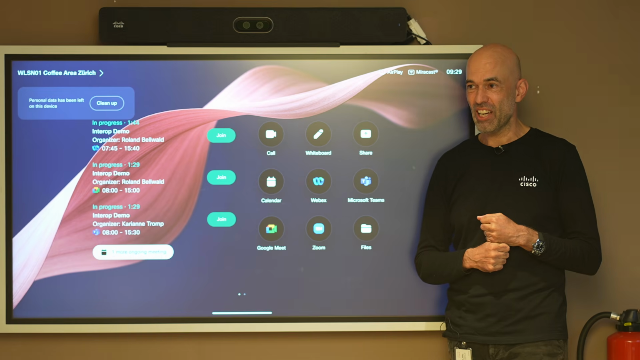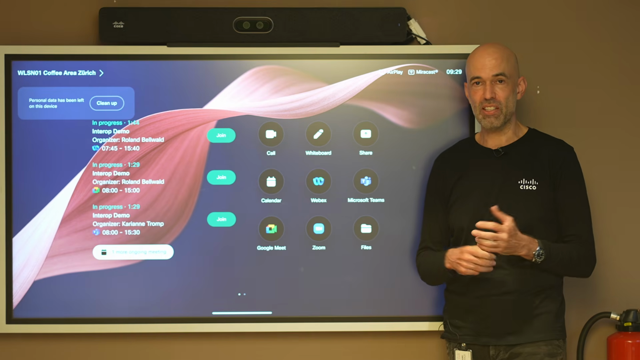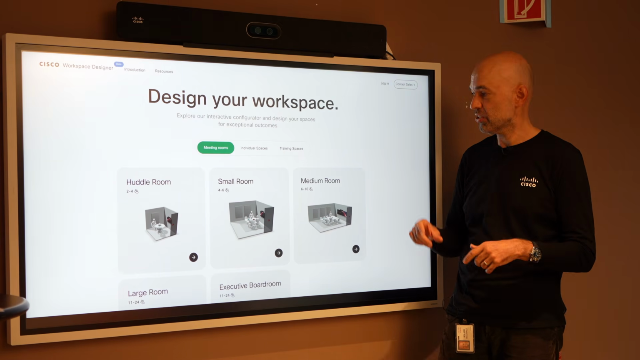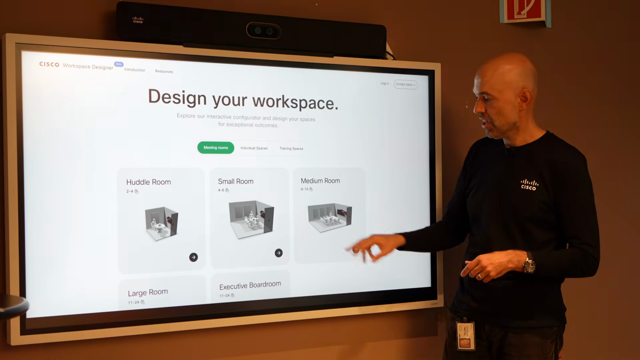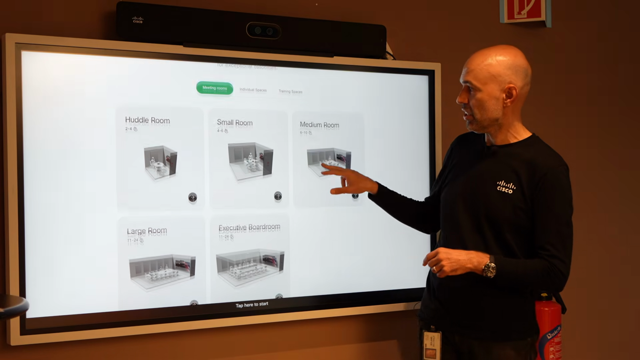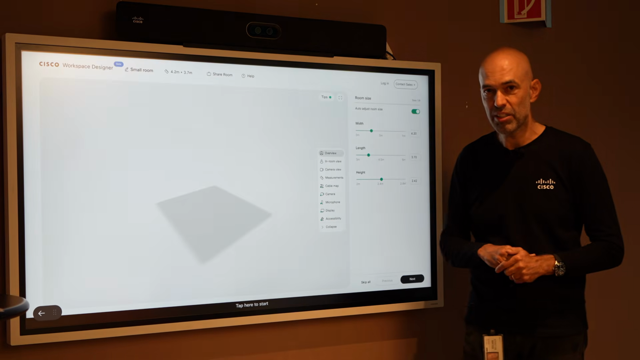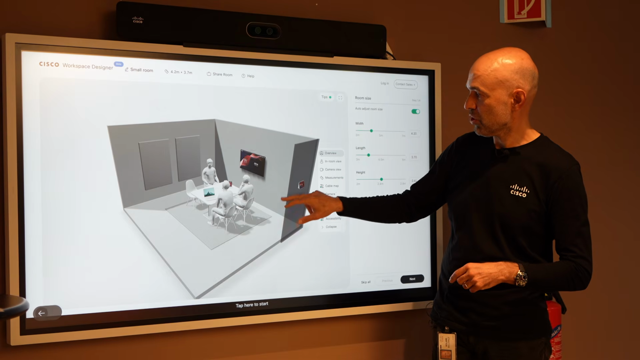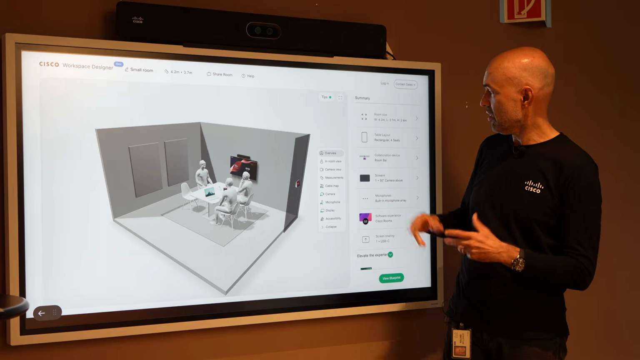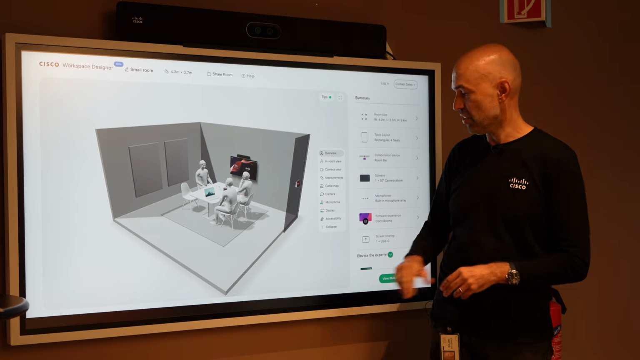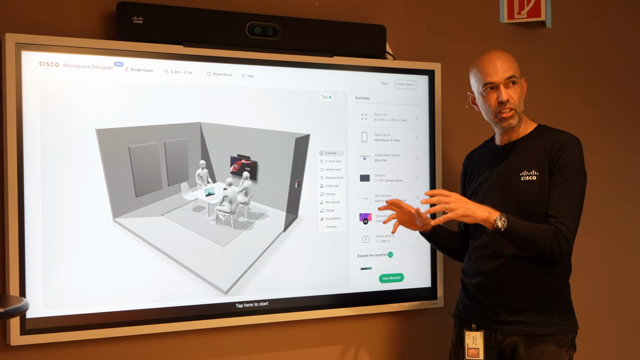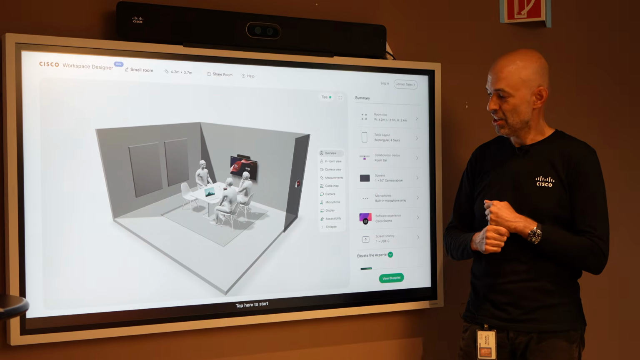Let's have a look at how this device performs as a touch device. One option is to have it as a digital signage device as well. So digital signage is linked to the device, and then you can basically point it to the room designer, which we show here. You can start designing your meeting rooms from this workspace designer straight away, and you get a pretty good solution out of it. So that's one of the options. So digital signage is possible with this, and you can interact with this device as well.